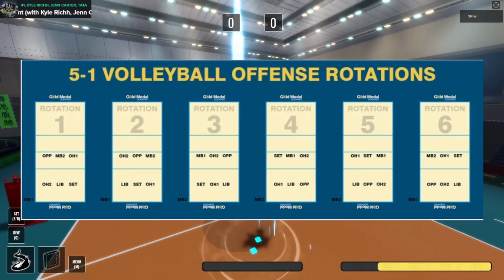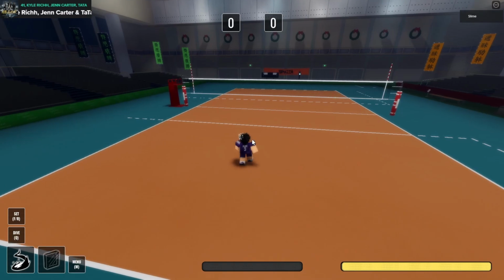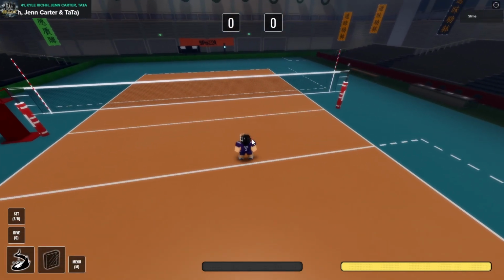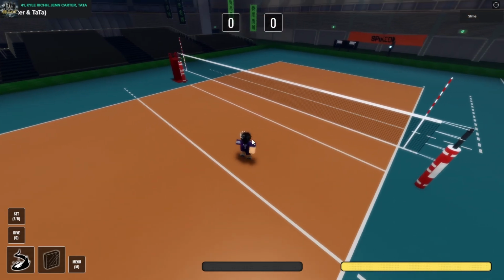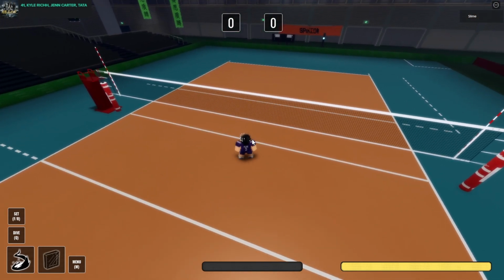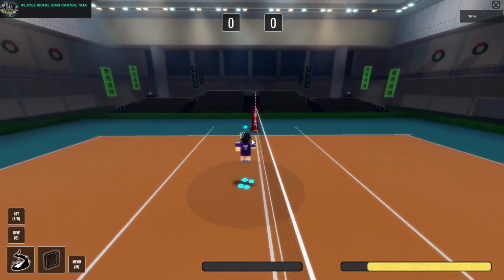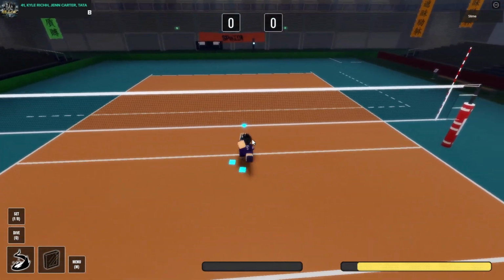So an opposite hitter only exists when your team is running a 5-1 formation. A 5-1 formation is basically 5 hitters and 1 setter, in contrast to a 4-2, where you have 4 hitters and 2 setters. So you'll have 1 hitter here on a 4-2, 1 hitter here, and your setter will stand in the middle.